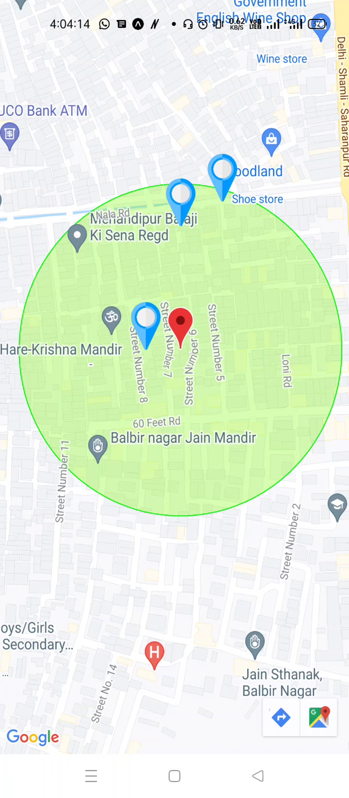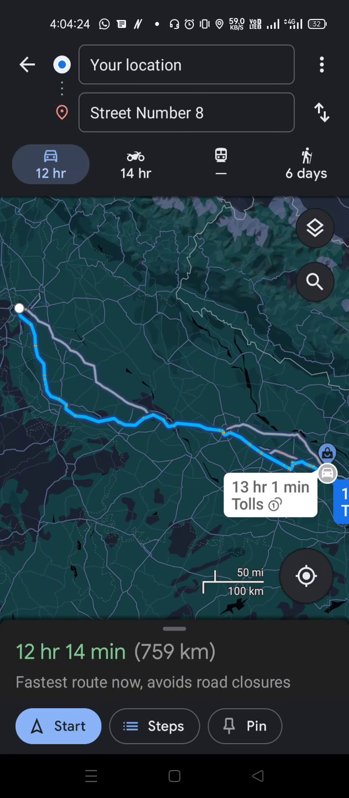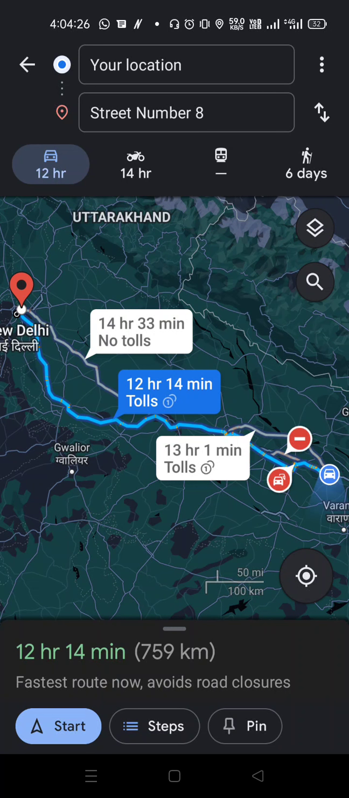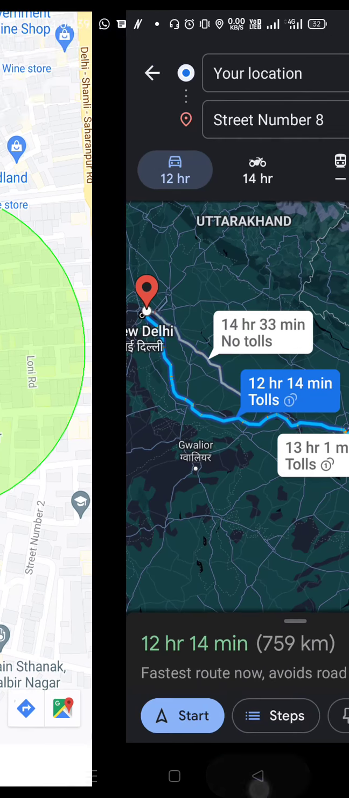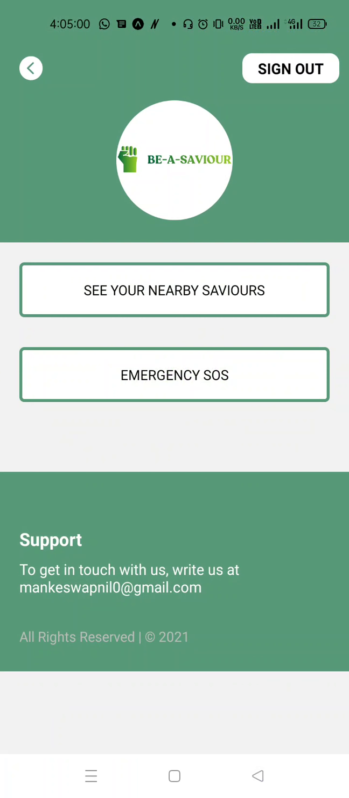And here you can see the Google Maps icon and the direction icon. By clicking on direction, you will now use Google Maps. By entering your location and where you want to go, you can start your journey from here, and you can see the route, whether you are going correctly or not. Now coming back to our user page again.